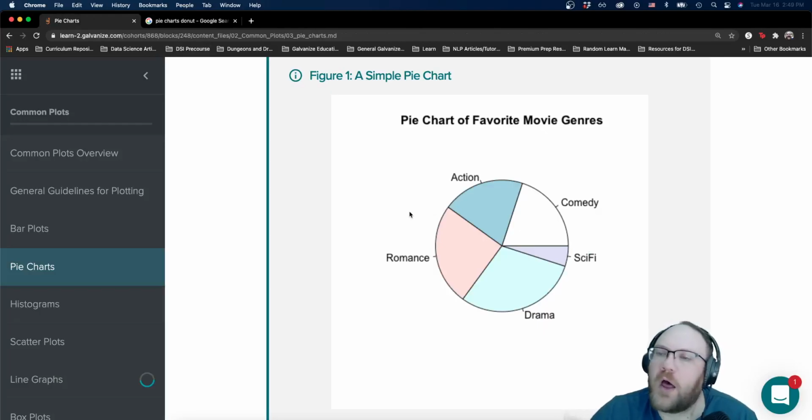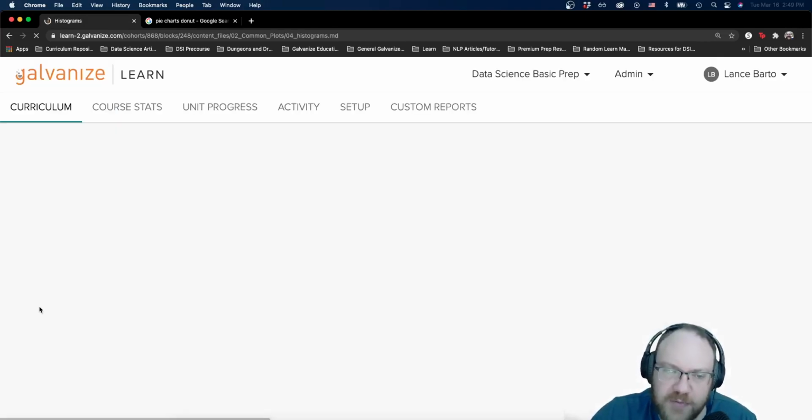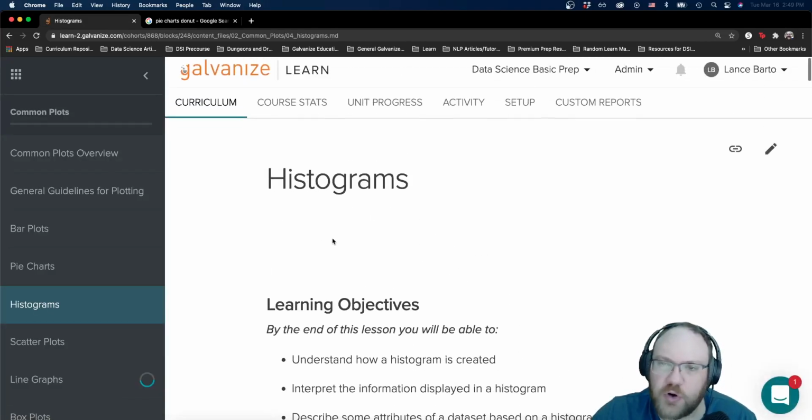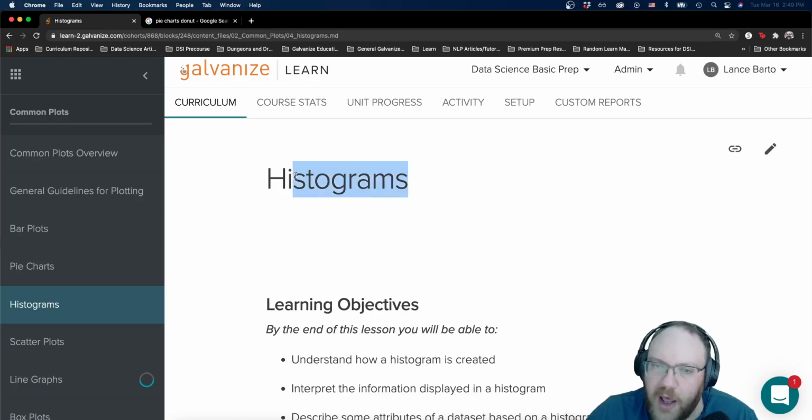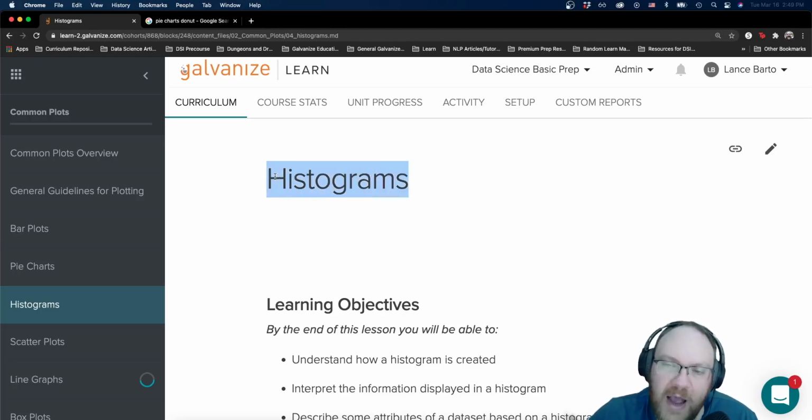So that's it for pie charts. In the next lesson, we're going to talk about histograms. Histograms are really the bread and butter of what you use as a statistician or a probabilist looking at distributions and density curves. So this will be a really important one to make sure that we know how to use and interpret a histogram. But that's it for this lesson. I look forward to seeing you in the next.